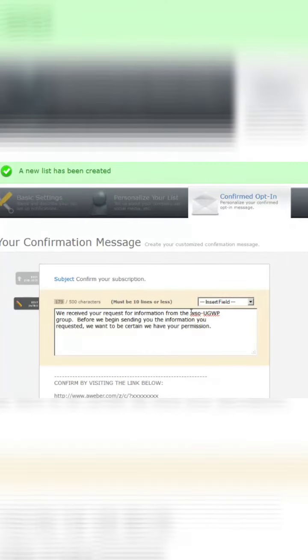Scroll back up, and you go to your confirmed opt-in, edit this right here because this doesn't make any sense. This is actually going to go out to a customer, so it says we received your request for information from. So what we're going to do is just change this first line. Thanks for ordering the Ultimate Guide to WordPress. And then clean up the formatting a little bit.